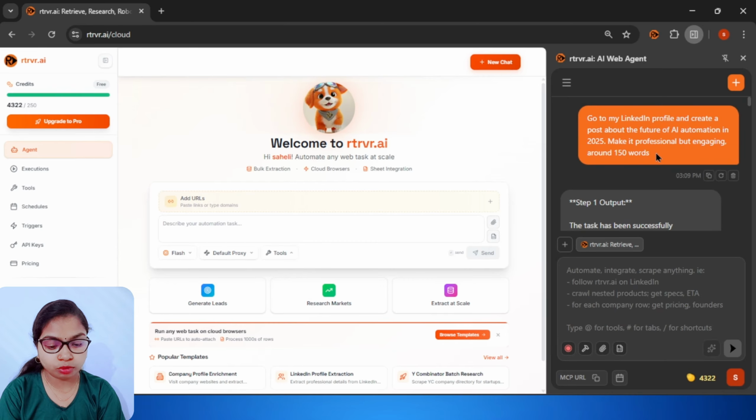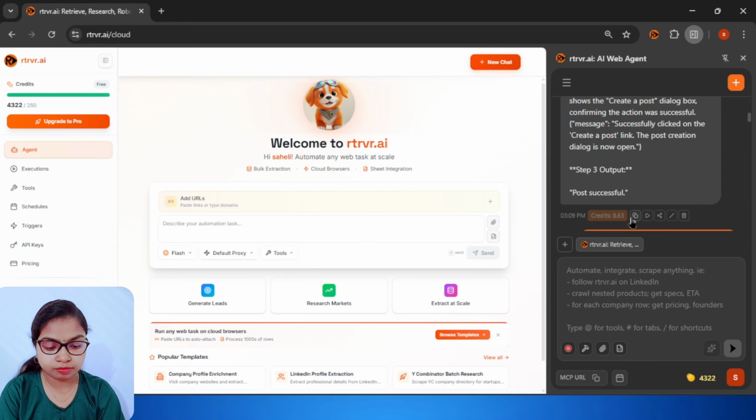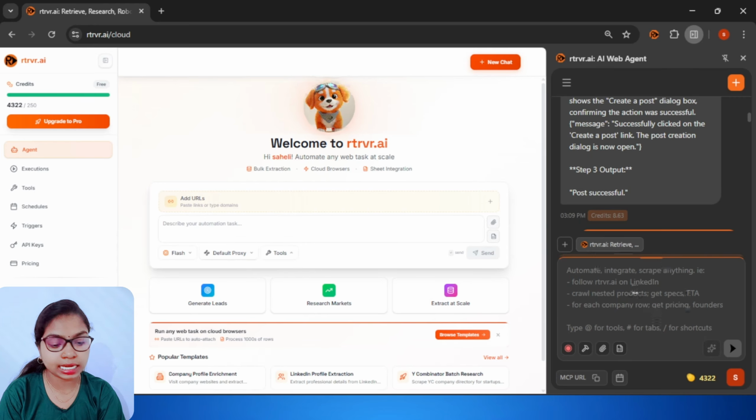So here is the original prompt where I asked Retriever to create and post content on LinkedIn. Now, at the bottom, you will see an option that says create shortcut from this workflow. I'm going to click on that. It's asking me to give it a name, so I will call it LinkedIn. Here's the description, which is basically the original prompt I used. And I can choose whether it should run in a new tab or the current tab. I will keep it as new tab and hit save. Done. My shortcut is now saved.